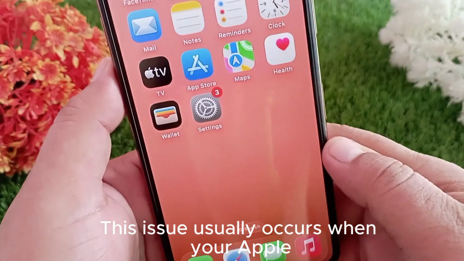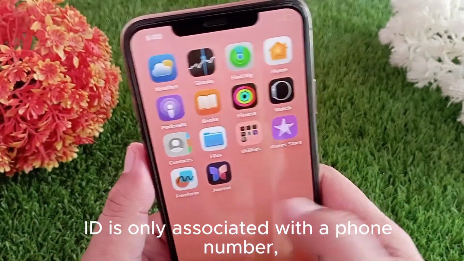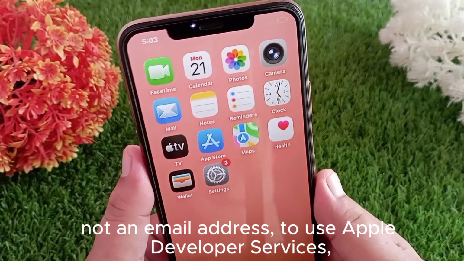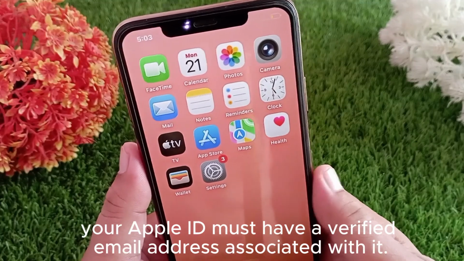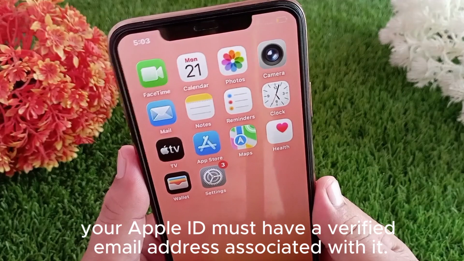This issue usually occurs when your Apple ID is only associated with a phone number, not an email address. To use Apple Developer services, your Apple ID must have a verified email address associated with it.